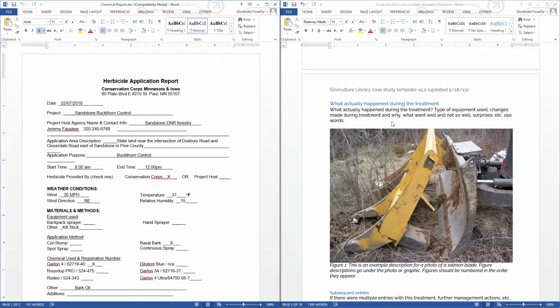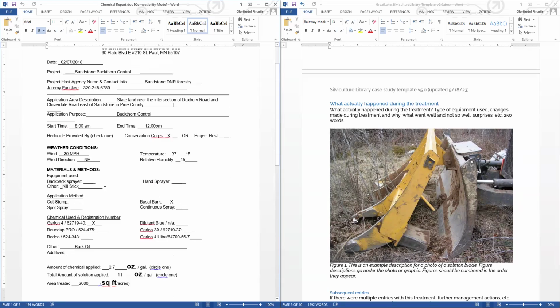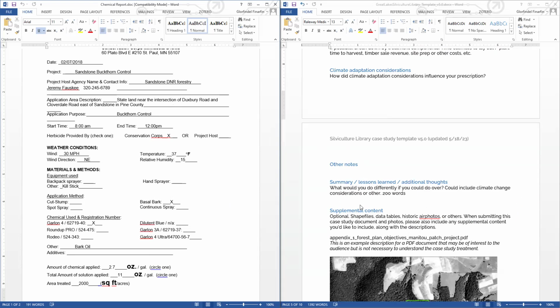Another thing you can add into the what actually happened during the treatment section is referencing the herbicide application report or other documents that you might have. That will really support foresters that are viewing this case study and want to replicate it.